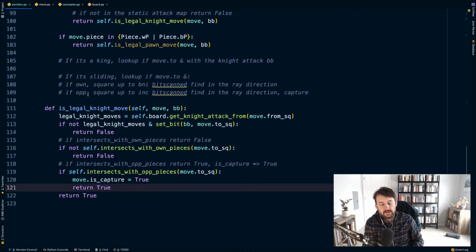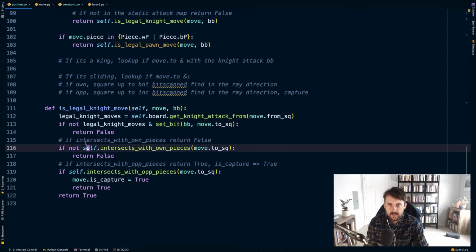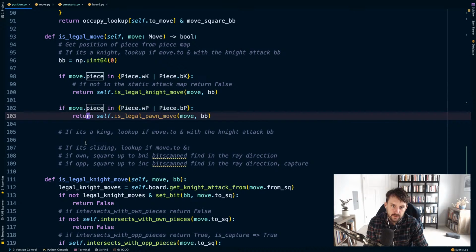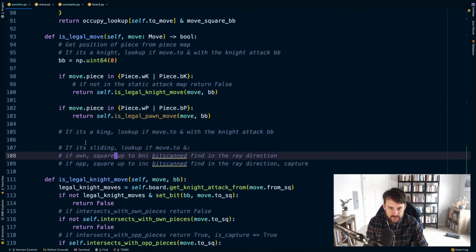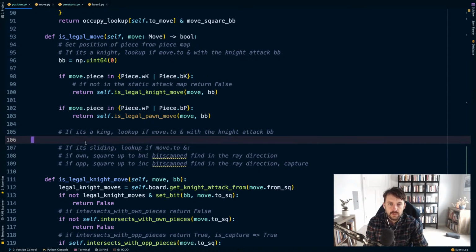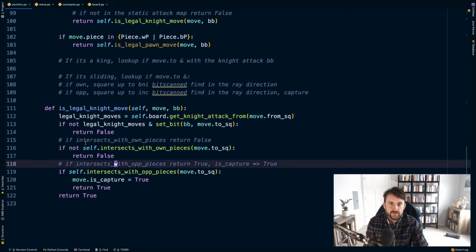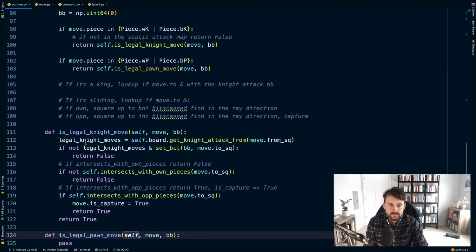So pawns are slightly more complex, but perhaps, as I'm thinking about it, the next most complex, because sliding pieces have this bit scan operation which we set up, but I just need to think through. So if it's a legal pawn move, we can go ahead and create this method now.